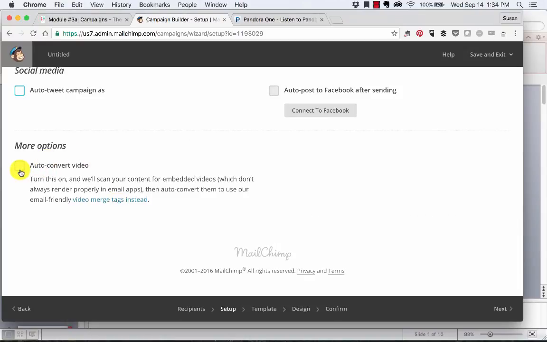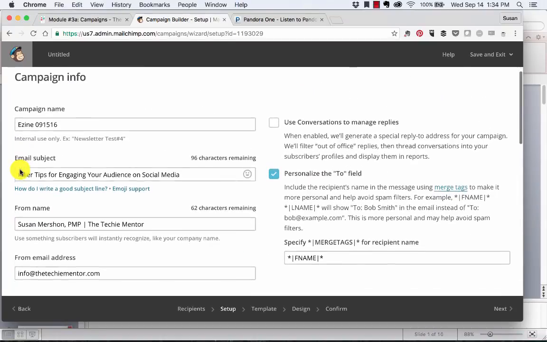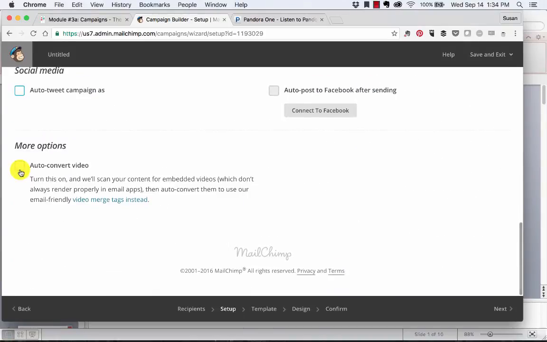And then more options, auto convert video. It just makes it a more user-friendly video. Not a good idea to put video in an email because it really does slow it down when they open it. There could be issues. So instead of sending it embedded in the email, I always send a link, and that way they could watch it on YouTube or some other tool. Okay. So campaign information, all that information is there.